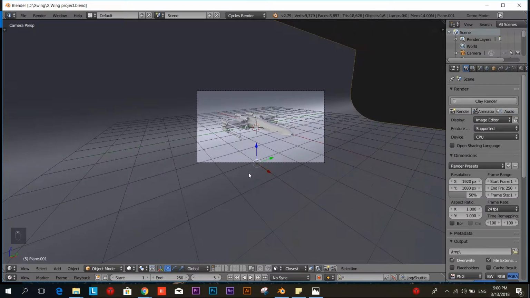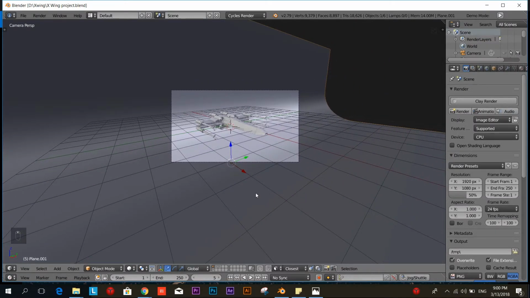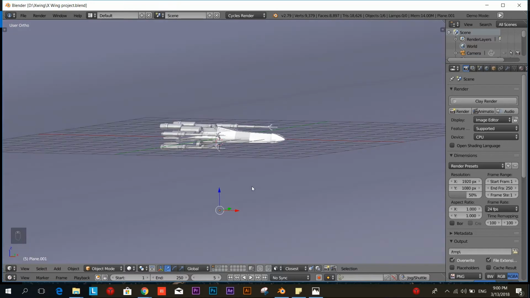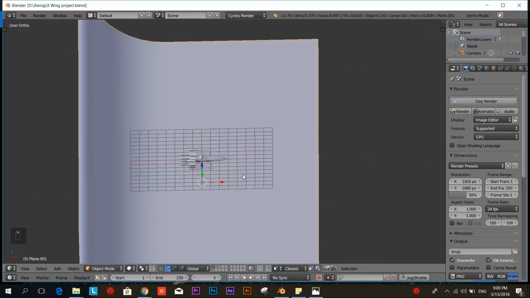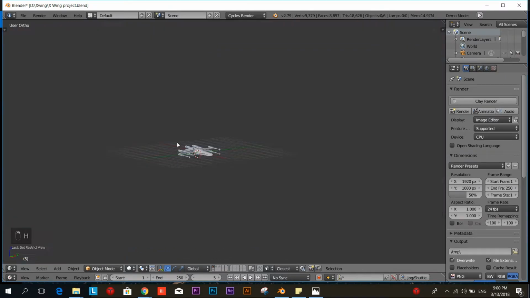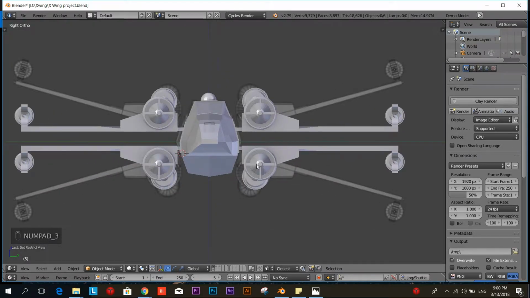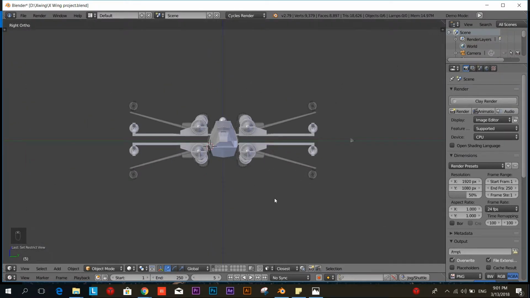In this tutorial we're going to finish up our render. First up, we're gonna hide this background for now, so we're gonna select it and hide it. Next, we're gonna go to front view of the X-Wing and apply all the modifiers that we created for our objects.